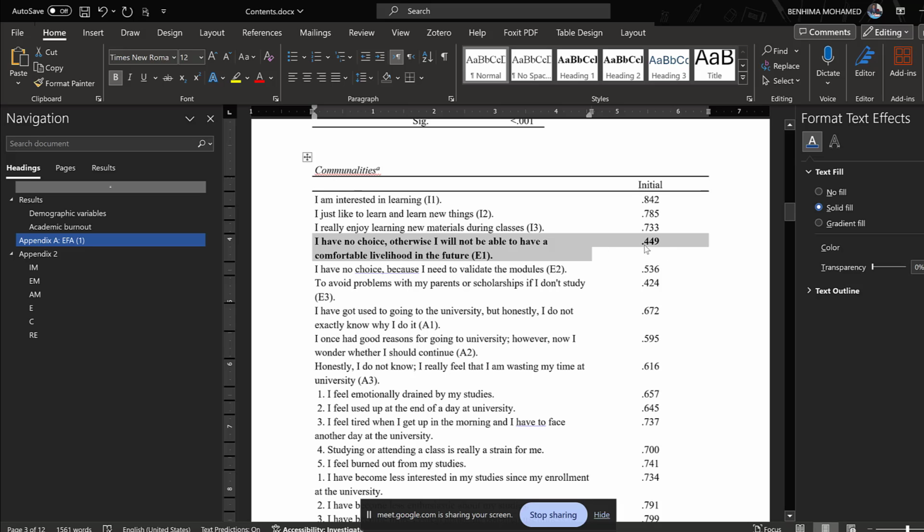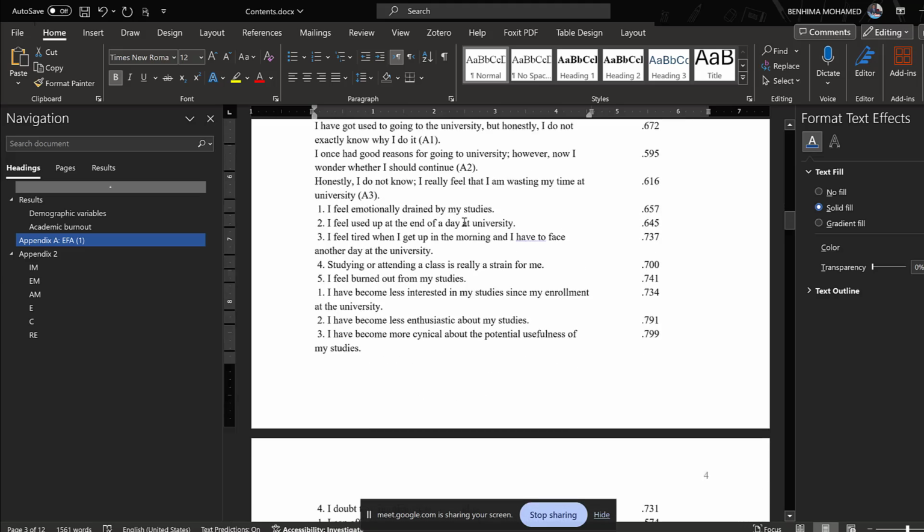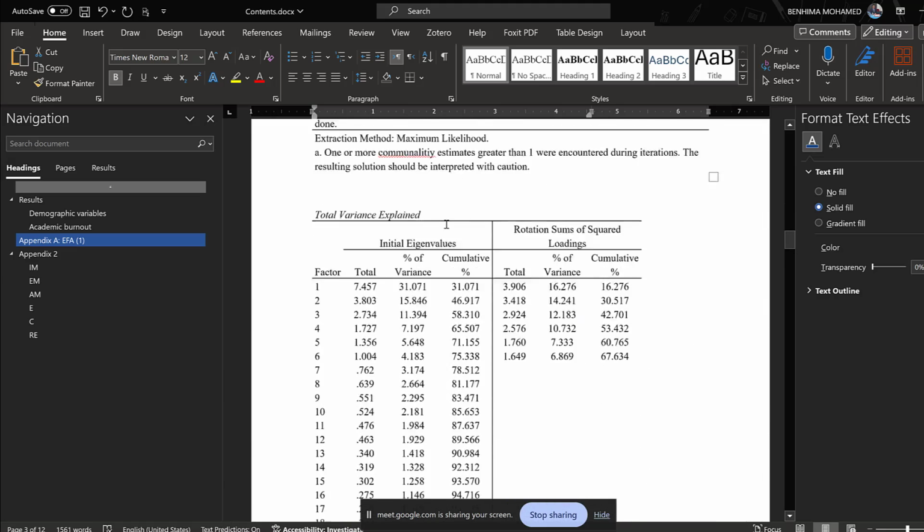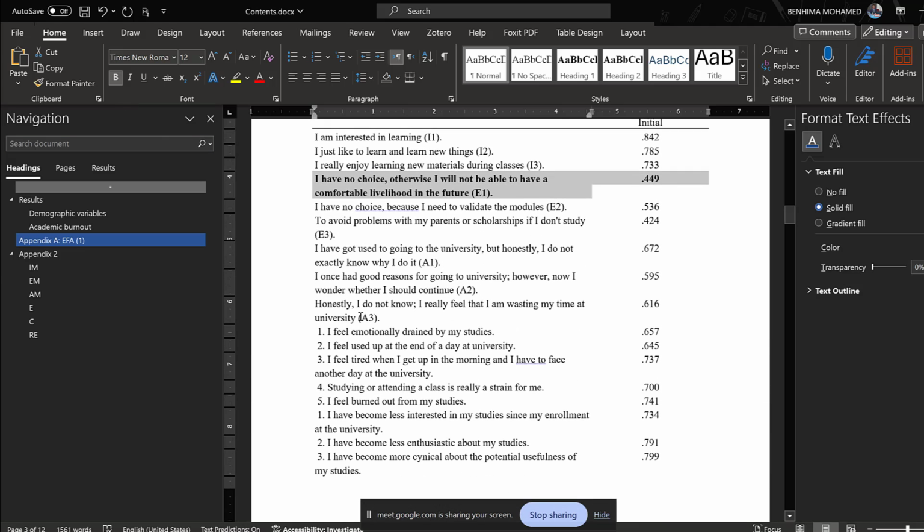Still, the reliability was good. So it may not be removed, but this is an option to remove it to improve this, because people may have other choices, not only to study. Okay, so this is in brief how we test the validity and reliability. The next step, we move to hypothesis testing.